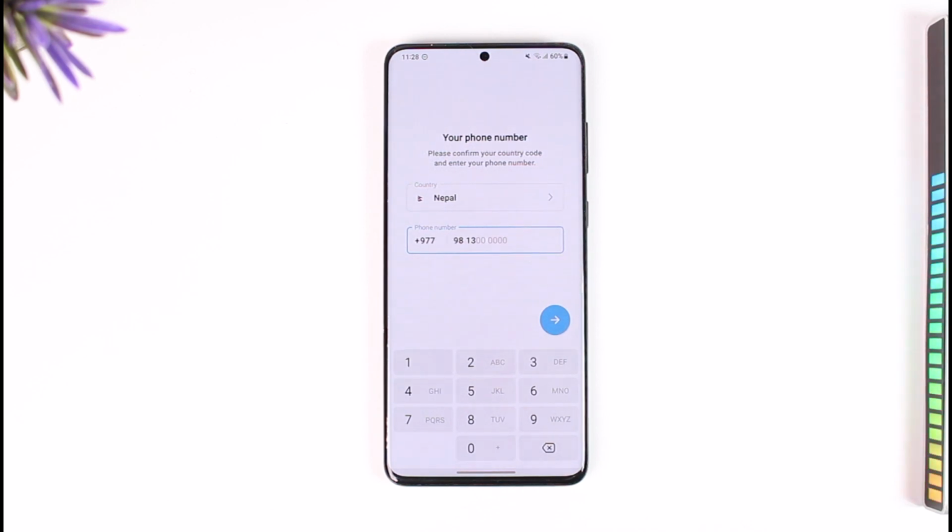Bottom line is that you don't need a real phone number. You can get virtual phone numbers, search them up in Google. You'll find many websites available where you can get the code and start using Telegram.